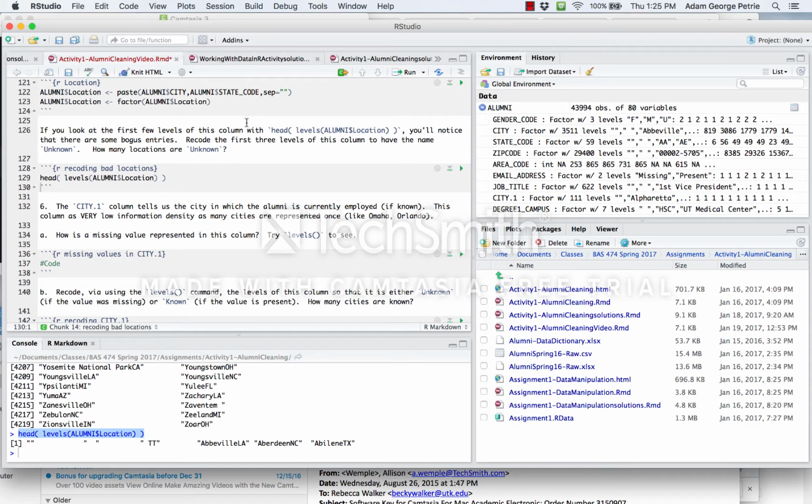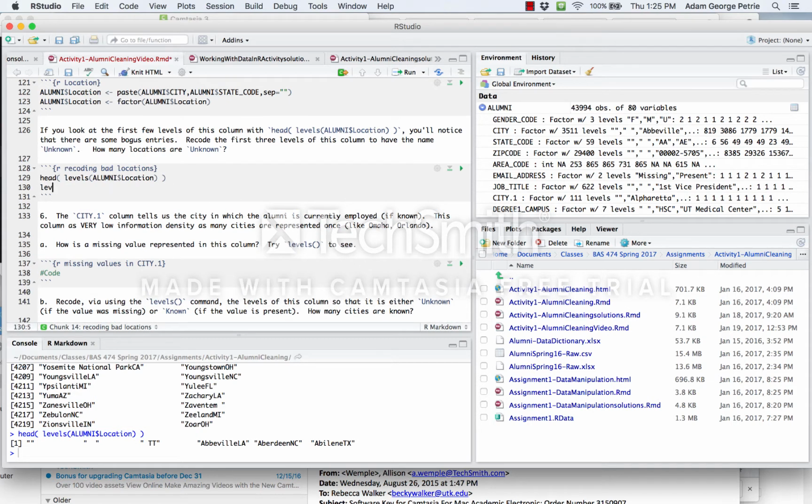All right, so there are some bogus entries. We basically want to take those first 3 levels of this column, this blank, the 2 spaces, and the space TT, and let's recode that to be unknown. So what we're going to do is we're going to do this with the levels command once again.